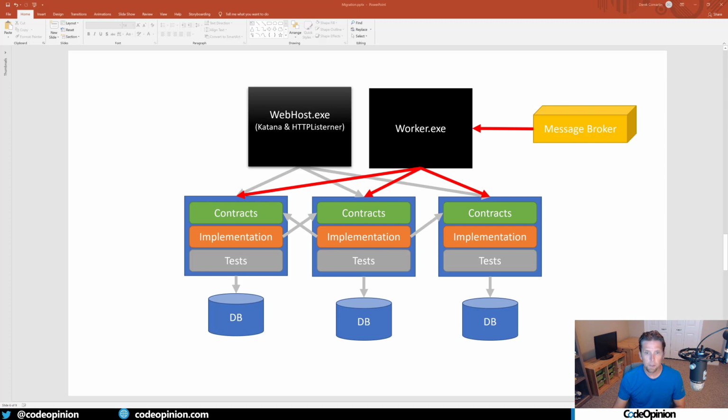The last piece of the puzzle is this console app that was installed as a Windows service. That was a worker. Basically, it picked up messages from the message broker, which the web host was publishing, or the worker itself was publishing back to the message broker. That was basically dealing with messages for various events that were happening through the system.